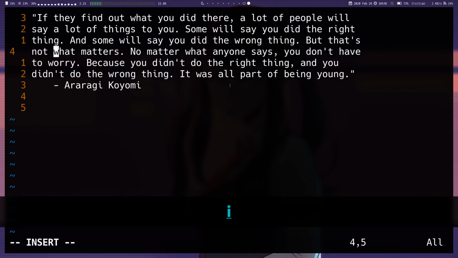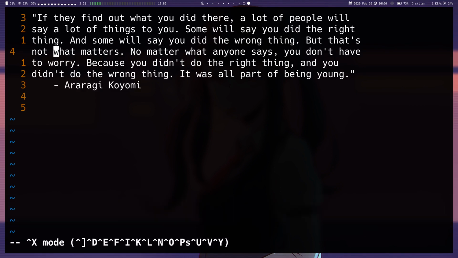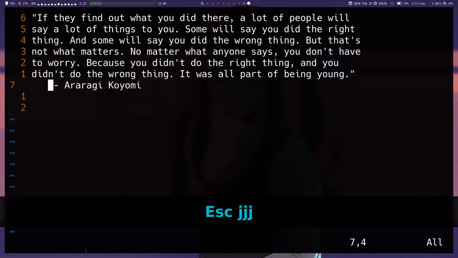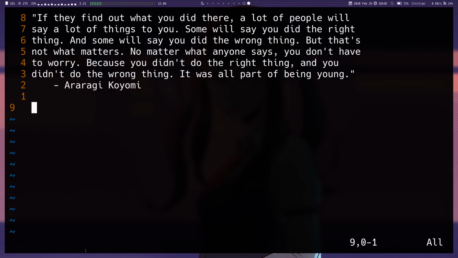And if you did see, when I hit Control X, it showed all of this nonsense here. I'll be covering the completion mode in its own separate video, and I'm intentionally leaving out a lot of the other insert commands for other videos because it would be a bit too much to cover them all in significant detail in one video.